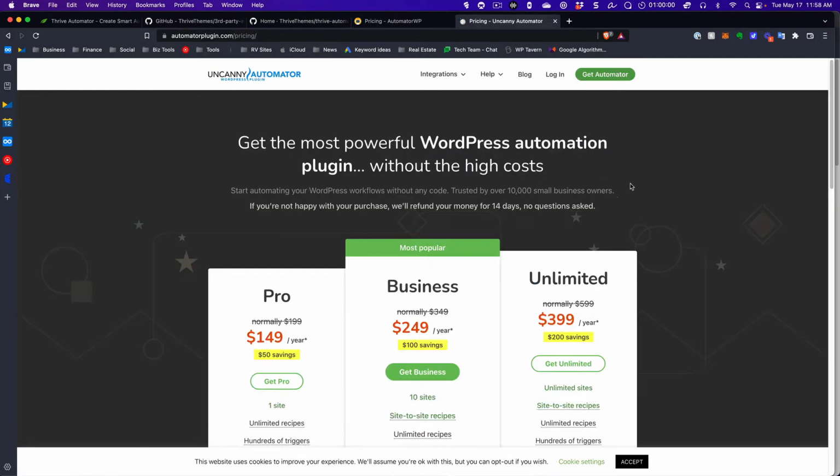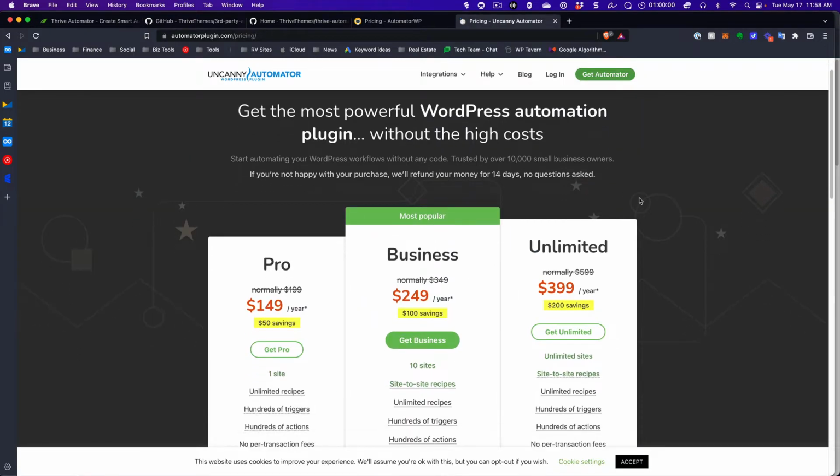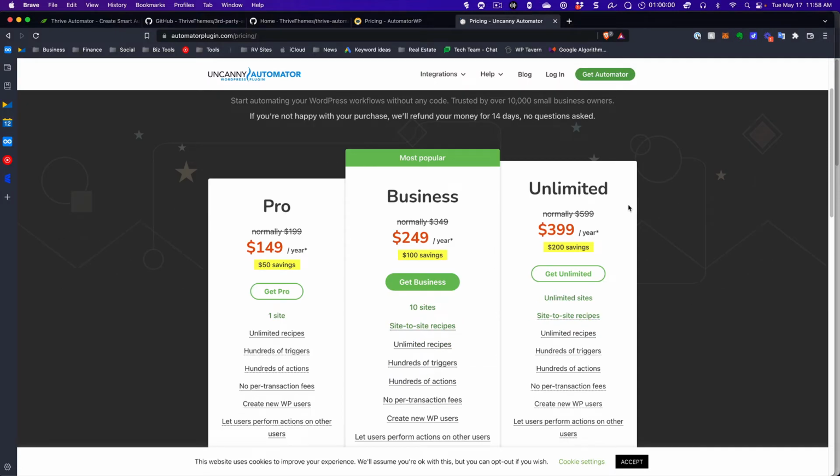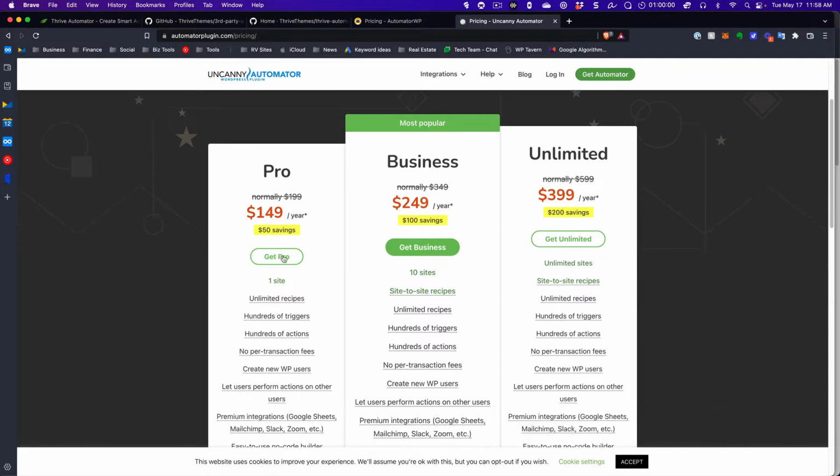Same when you go over to Uncanny Automator. It's the same exact thing: you've got to pay for the pro version. They do have a free version, but it's going to be a lot more locked down. And the pro version is limited on number of sites and things like that. But to contrast that with what they're doing with Thrive Automator, it's completely and totally free, unlimited number of sites, no limitations whatsoever. So that's a pretty big thing, okay?